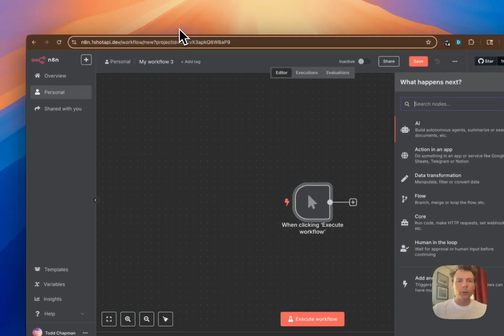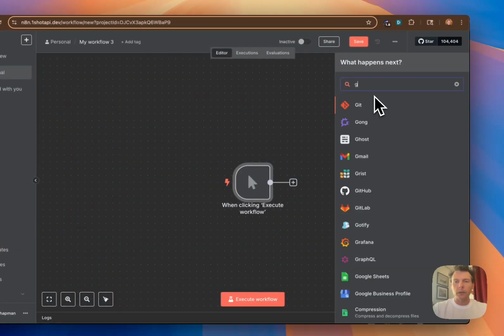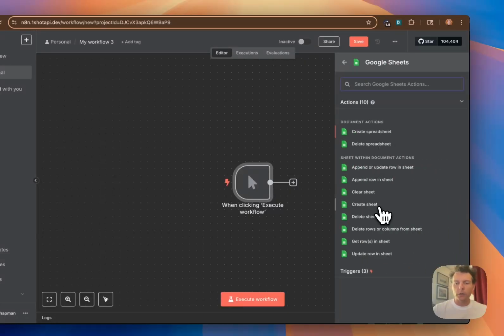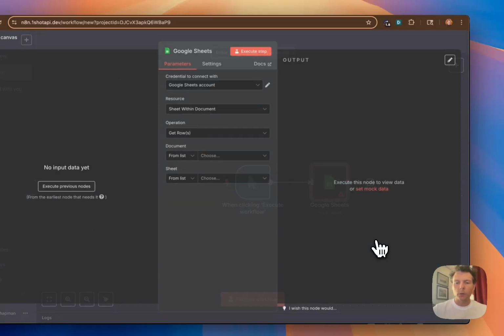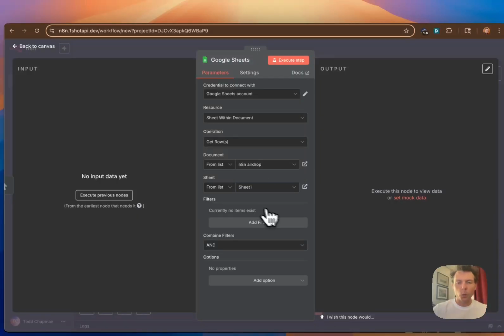First thing, we want to read the values from our G-Sheet spreadsheet. So I'm going to type in Google Sheets. We are going to get rows from a sheet. I'm going to use my credential from my G-Sheets account that I've already set up. I'm going to be reading a sheet within a document. I'm going to be getting rows from the n8n airdrop document. And we're going to be reading from Sheet 1 on that page.